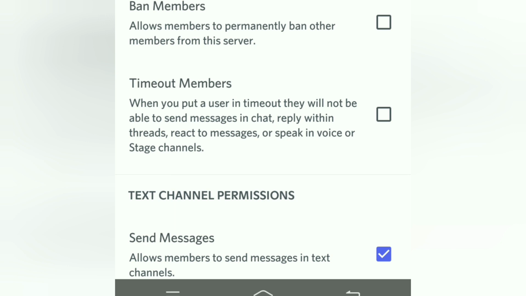The other permission is timeout members. When you put a user in a timeout, they will not be able to send messages in chat, reply within threads, react to messages, or speak in voice or stage channels. This permission should only be given to moderators or admins.